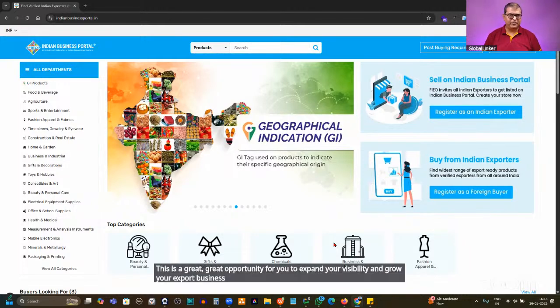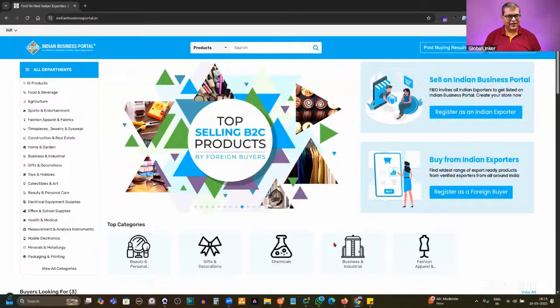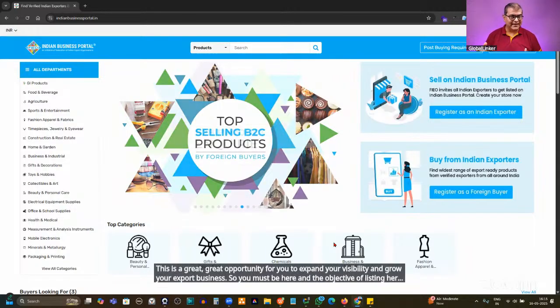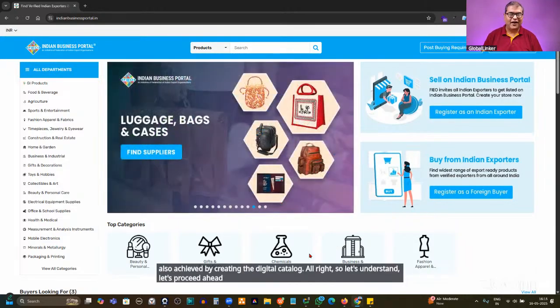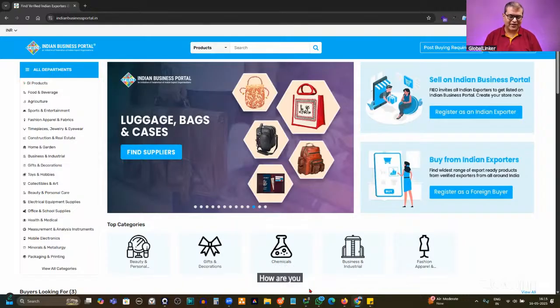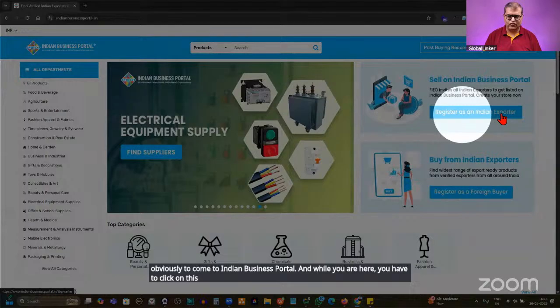So you must be here, and the objective of listing here is also achieved by creating the digital catalog. All right, so let's proceed ahead to understand how you are going to create the digital catalog. The very first step is obviously to come to Indian Business Portal. And while you are here, you have to click on this option which says register as Indian exporter.